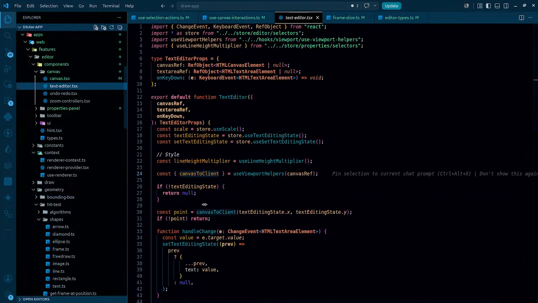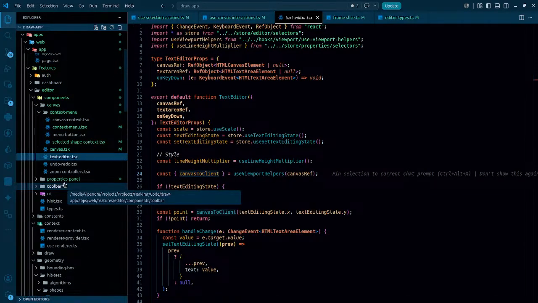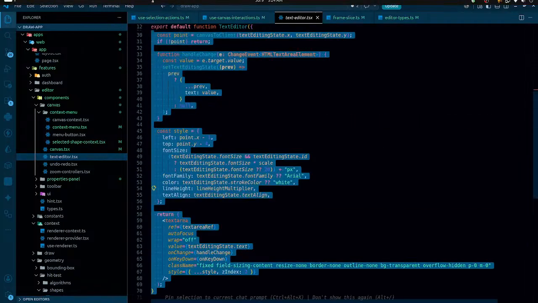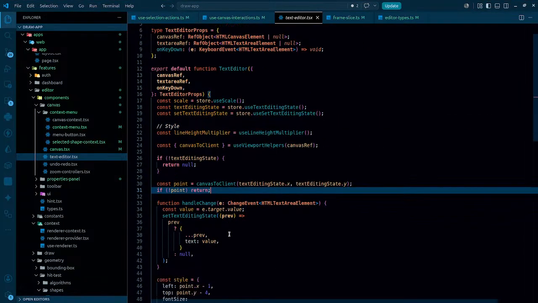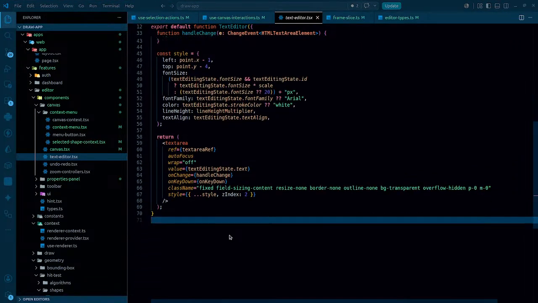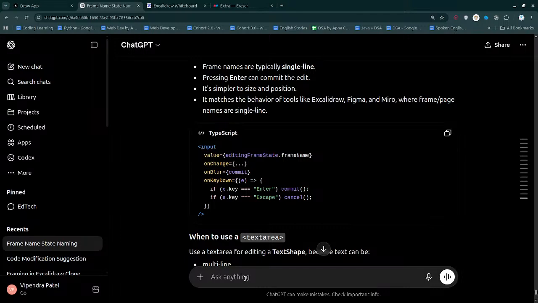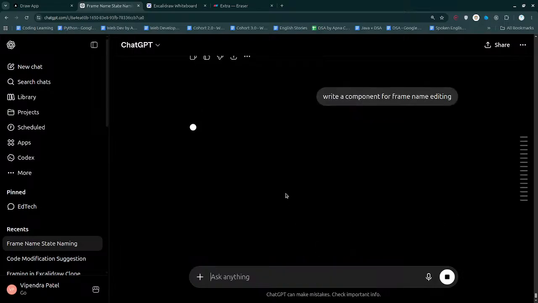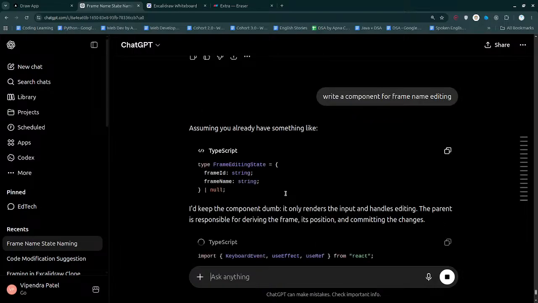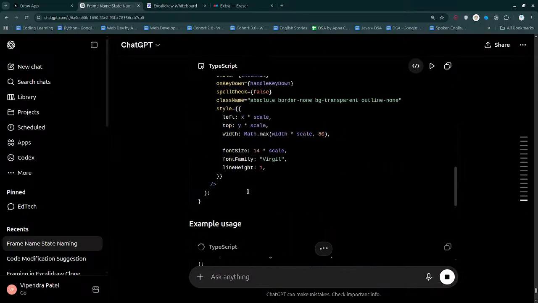we have a text editor here, and similarly I'm gonna ask it to write a function like this, or just simply ask it to write a component for frame name editing. This is just the UI part, so hopefully it will be able to do it well, but let's see.